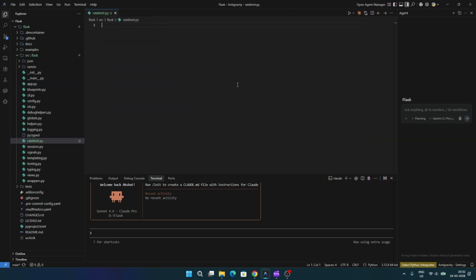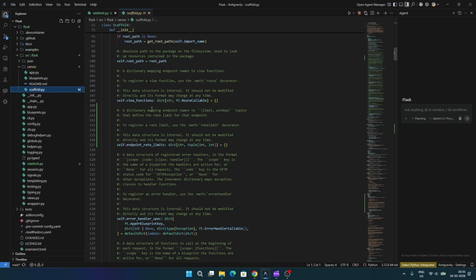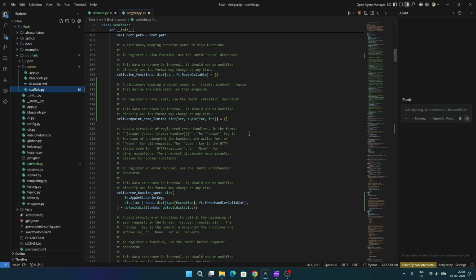Alright, I've created the file. Now what am I supposed to do? Step 1 in the plan is to define the abstract rate limit provider class and implement the memory rate limit provider in src/flask/ratelimit.py. Did I make the change in the right file? Yes, src/flask/sansio/scaffold.py is correct for step 2, which involves initializing self.endpoint rate limits.